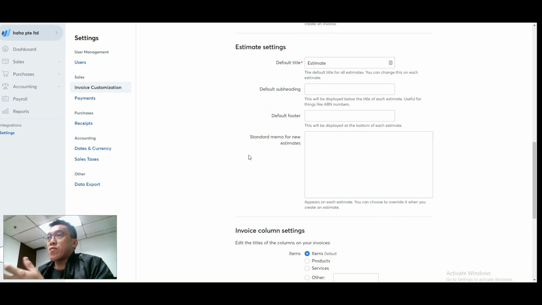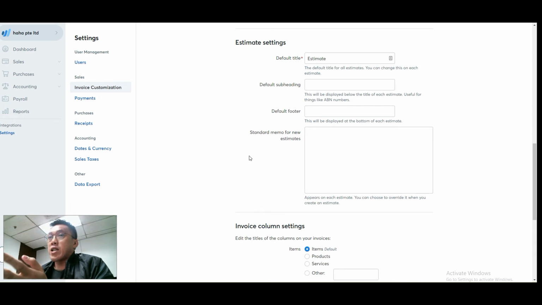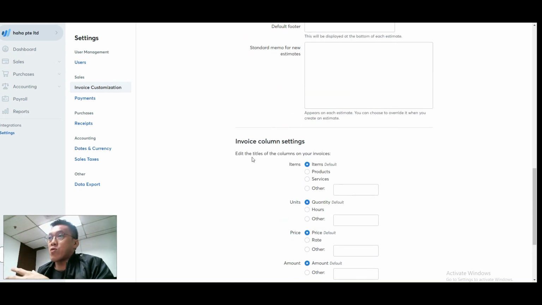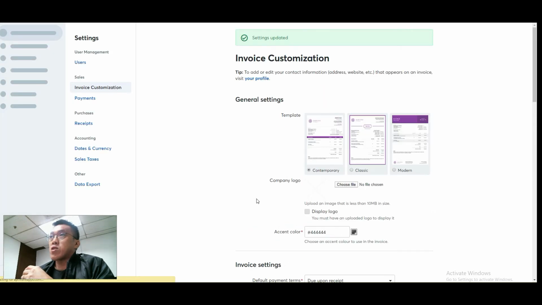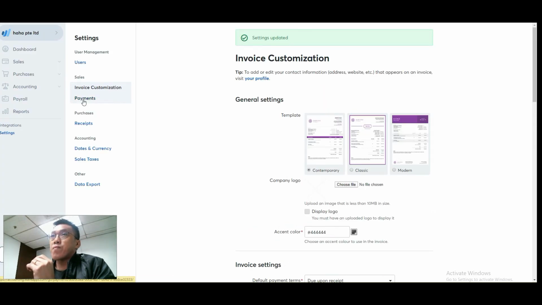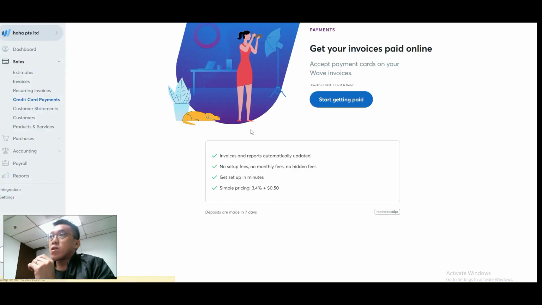Okay, the rest generally I leave empty. I don't really touch them. You can do a bit of settings here and there, and then save, and you're done. There's payments also. Okay, yeah, that's where they actually make money. Obviously they have to have some revenue stream.